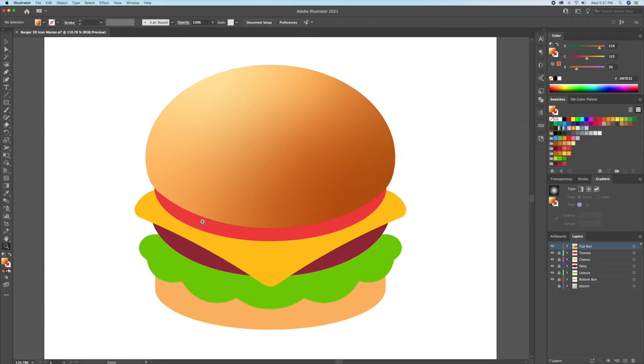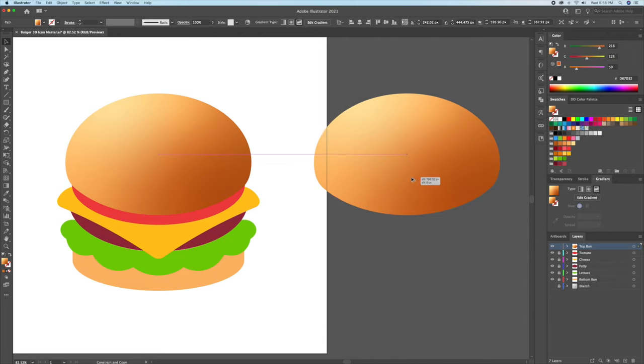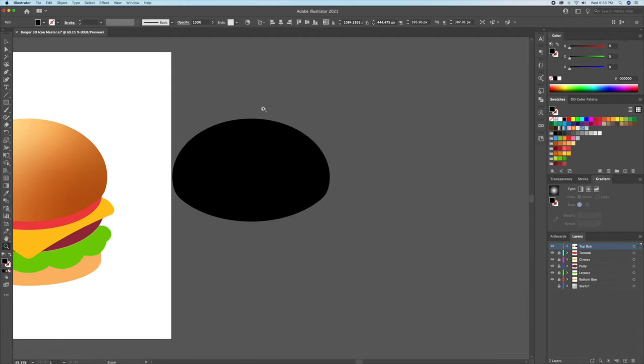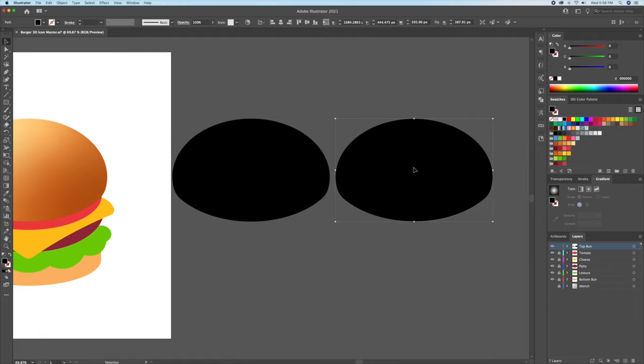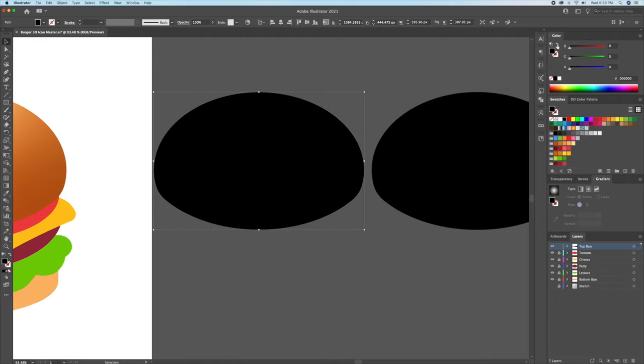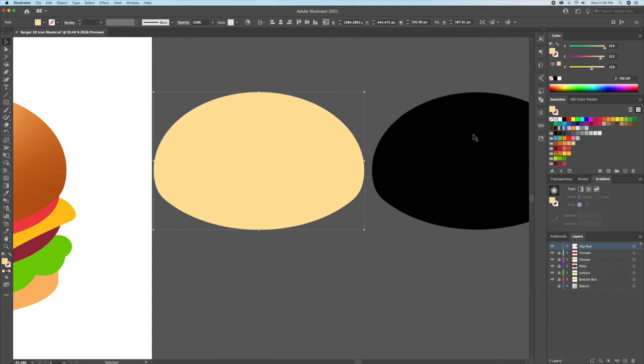Great, so to finalize the bun, I will add a subtle highlight going along the bottom of the bun. What we will do is duplicate the bun by option dragging a copy to the right side like this. I will then turn it black and create a copy next to it. Let's go back to the first copy and remove the fill and add our lighter beige color from our swatches as a stroke color.